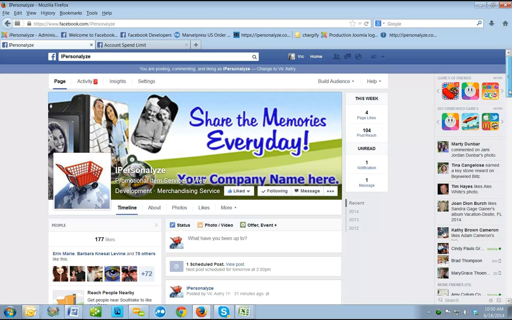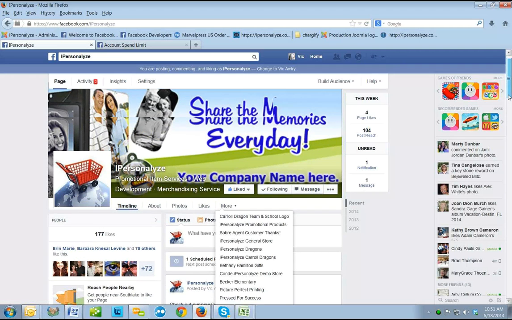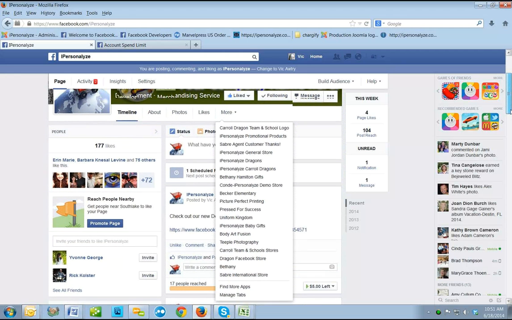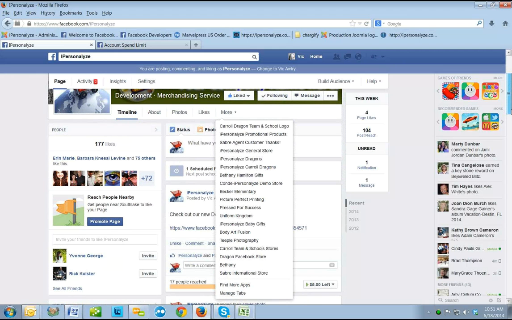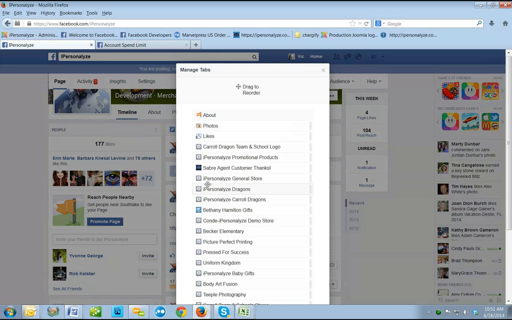This is very important, so take notes. Do you see where Vic has his cursor? It says timeline, about, photos, likes, and more. Click on the more button. You notice they have a whole bunch of tabs. At the very bottom, do you see where it says Manage tab? Click on Manage tab. Your list will probably not be that long. At the top, it says Drag to Reorder, and right below that it says About.